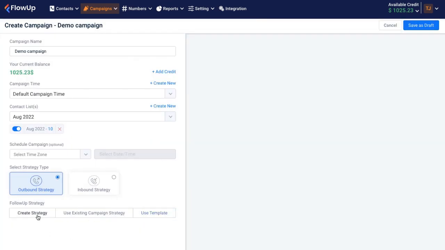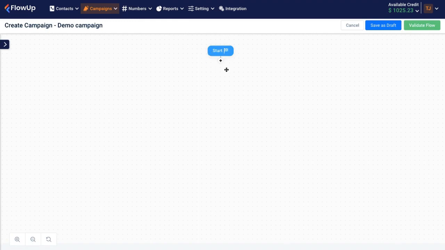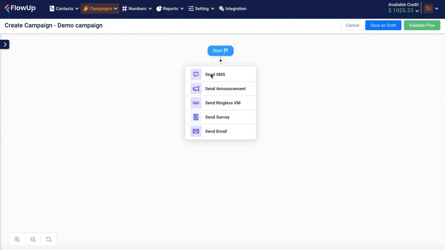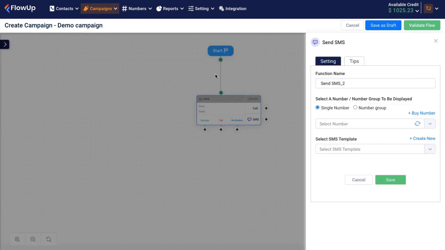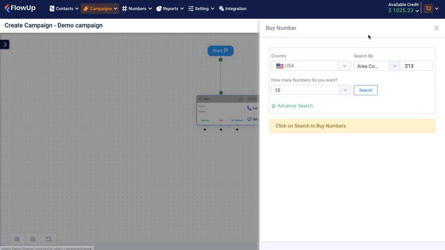Let's continue with Create Strategy for now, and you will have a whiteboard to design your strategy. Now you have to click on the plus sign under Start, and it will give you a list of channels or mediums for your first outreach. For example, select Send SMS for now, and you will have a panel on the right side of your screen. Here, select or assign a number and message template, and click on the Save button.